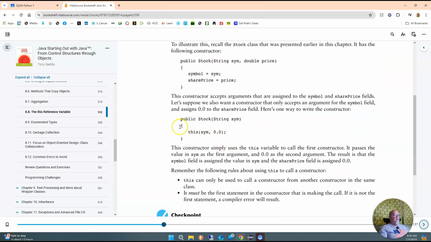We could also do this. I could say public stock. So the constructor accepts arguments that are assigned to the symbol and share price fields. Let's suppose we want to construct one that only accepts an argument for the symbol field and assigns 0.0 to the share price. So we could do something like this. I could say public stock string sim, bring that in, and then I can say this sim, comma, 0.0.